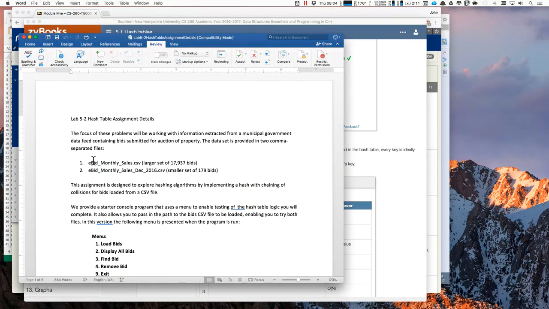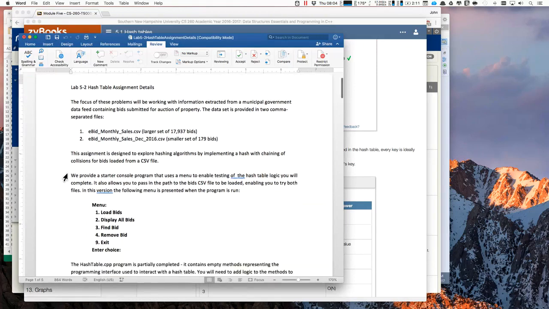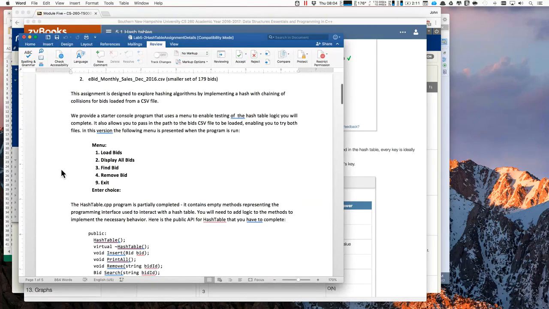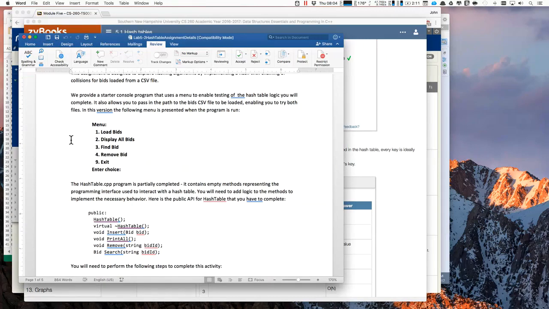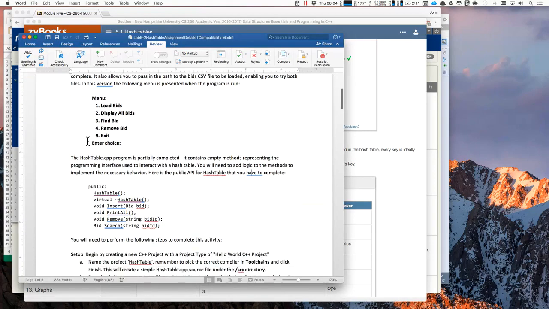We've got our standard auction bid files for test data, and we've got a starter program which has a menu structure to it. We're going to be able to load the bids from these files, display them, find a bid, remove one if we want, and obviously exit. And we've gone a little bit further here by indicating what the public API for your hash table class should look like. Basically, you've got a constructor, a destructor, an insert method which takes a bid, which is a struct in C++, a print all, which is going to iterate through them, and a remove method, and our favorite, the search method.